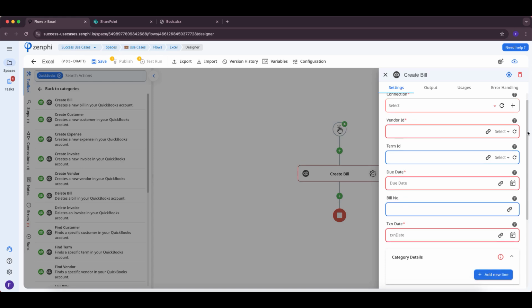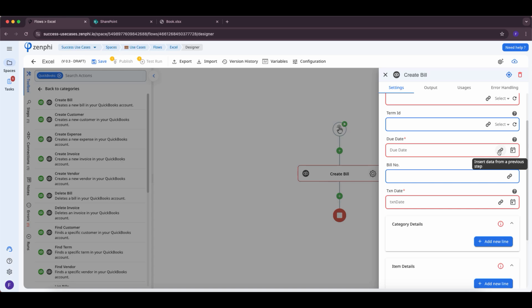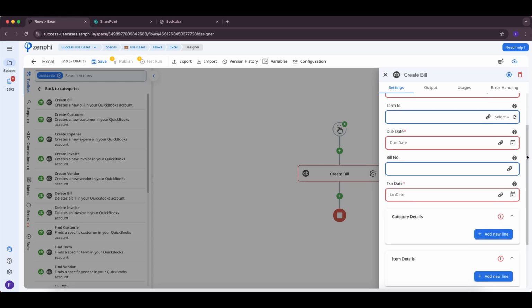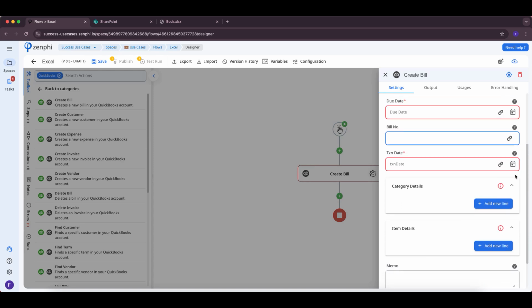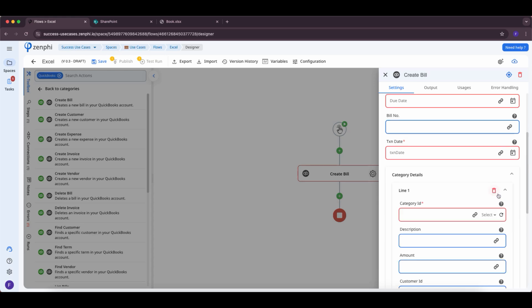All you have to do is add your vendor ID, term ID, due date, bill number. You can use this chain icon to enter data from previous steps. Let's say it comes from a form. You can very easily add all of this information dynamically, and it'll automatically be added whenever, let's say, a new sale is requested, a new purchase order. And it's very simple to be able to add the new line items. All you do is click add line and then fill in the information.